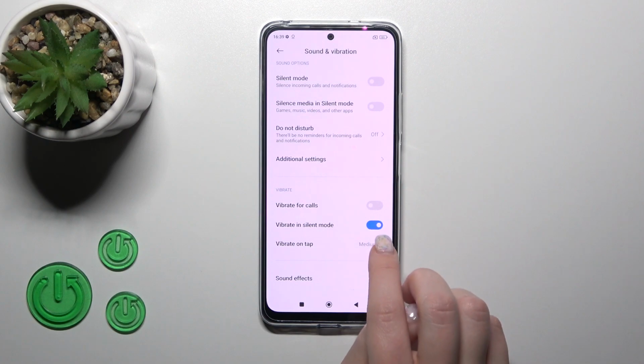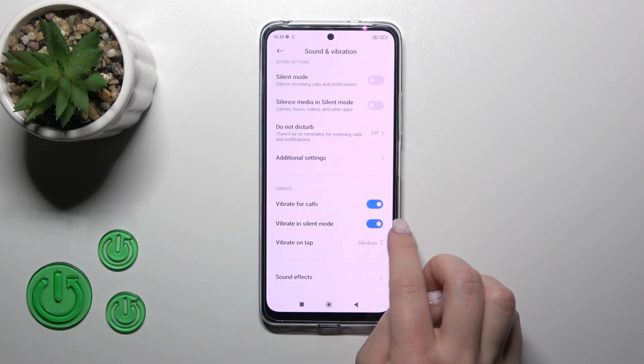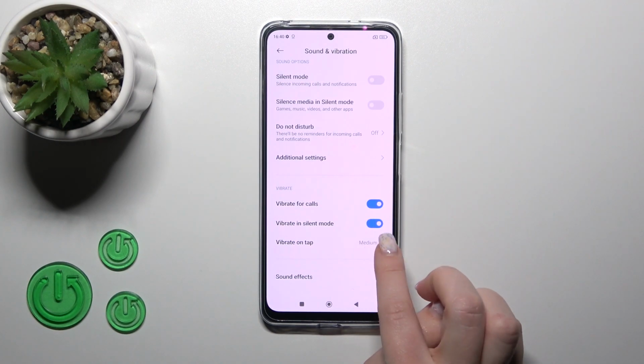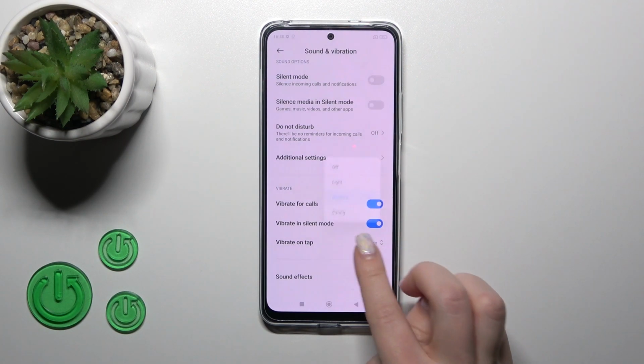So just go back, tap on vibration for calls switcher, and vibration in silent mode switcher to allow it, and you can also switch vibration strength from medium to light, strong, or turn it off.